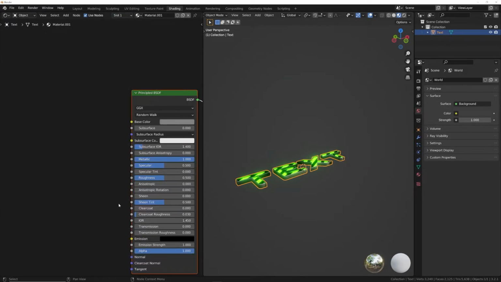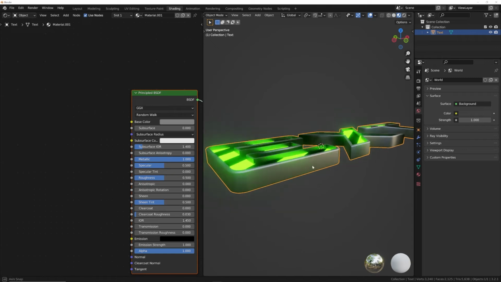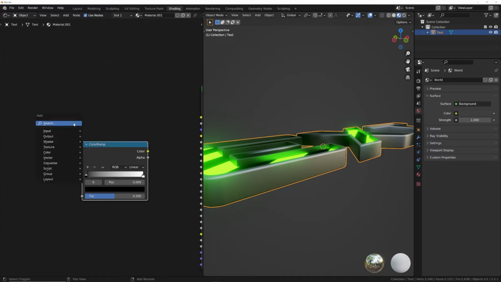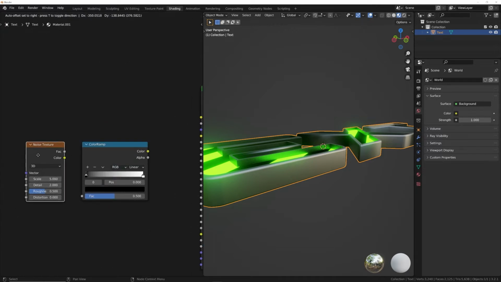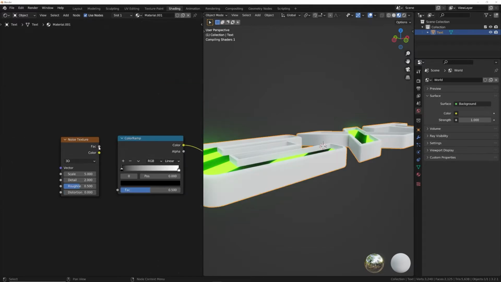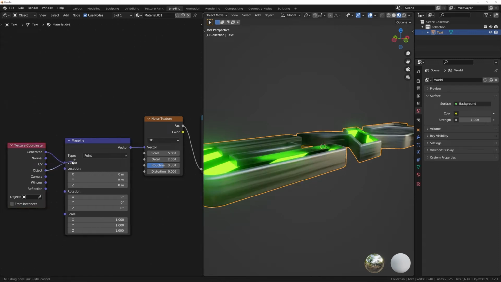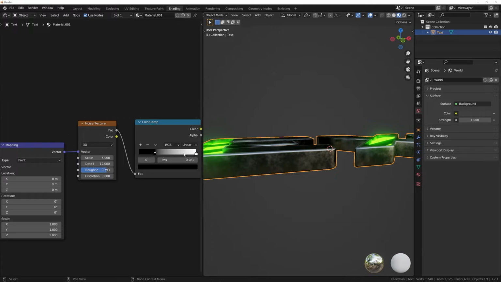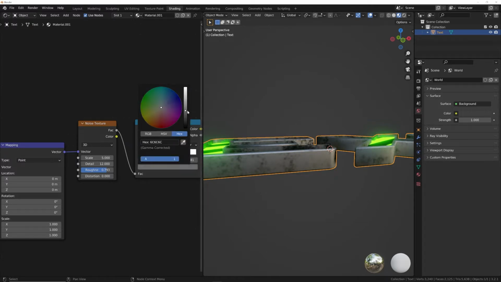I'm going to go to slot 1 and make this metal a little bit more grungy with a color ramp and a noise texture. Plug that color into the roughness here. Factor here. Control T and object. So now we have this. We're going to bring that detail to 12, that distortion up. And that's looking pretty good. We can even crunch it in with the color ramp a little bit to really exacerbate that effect.